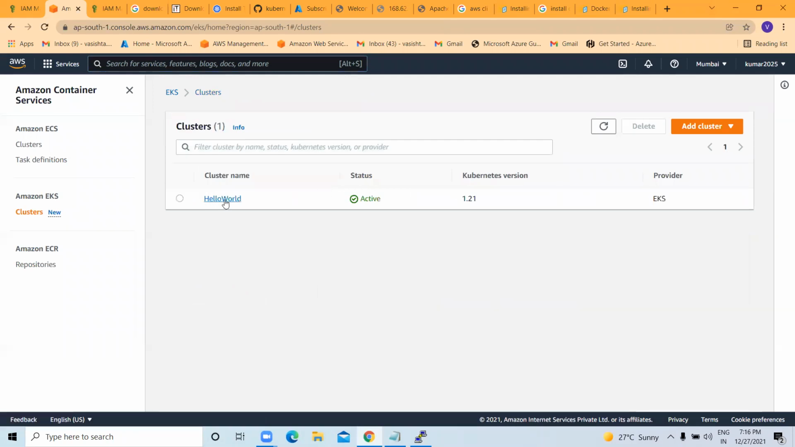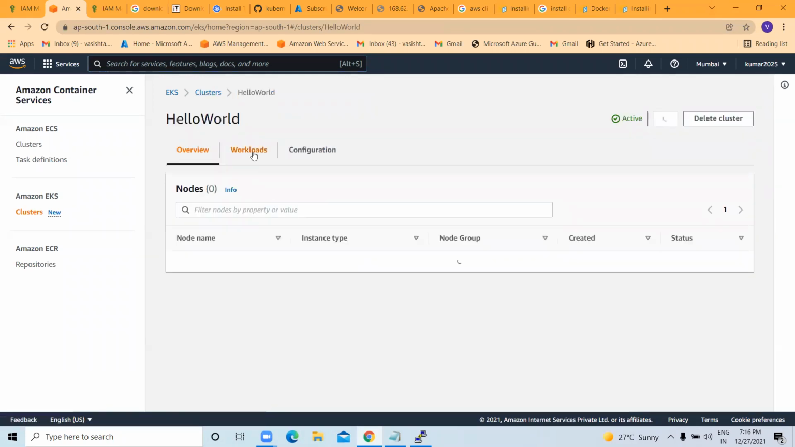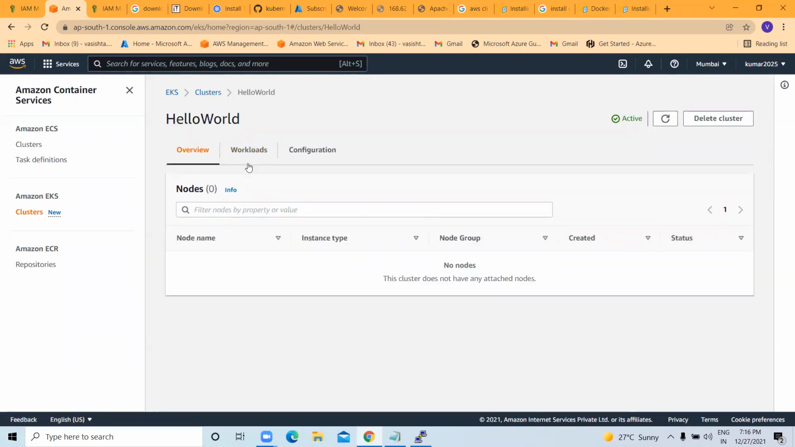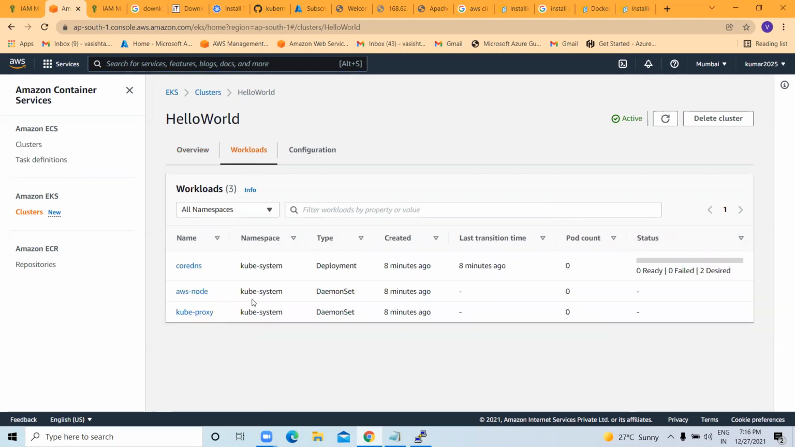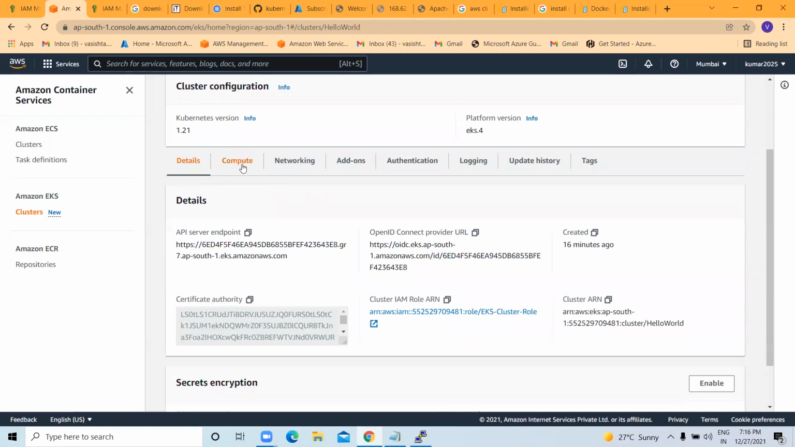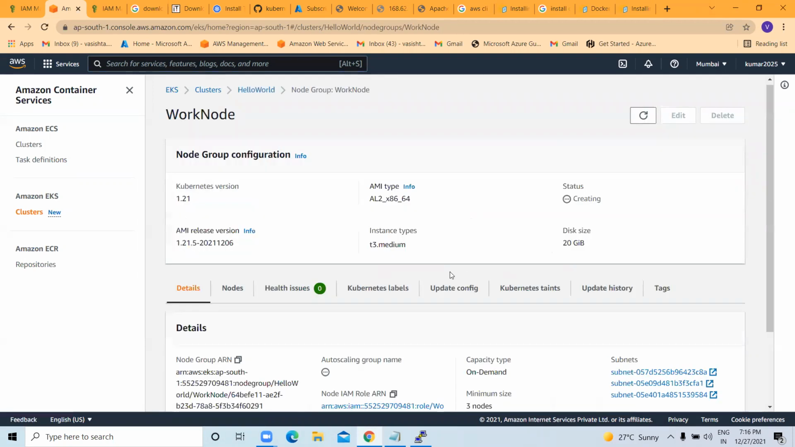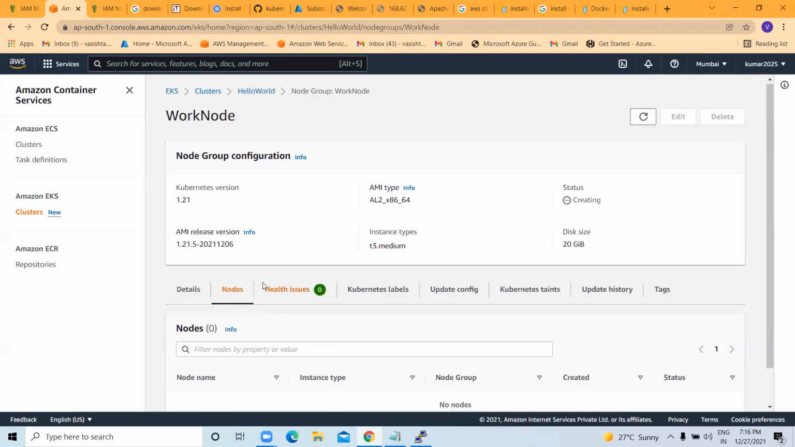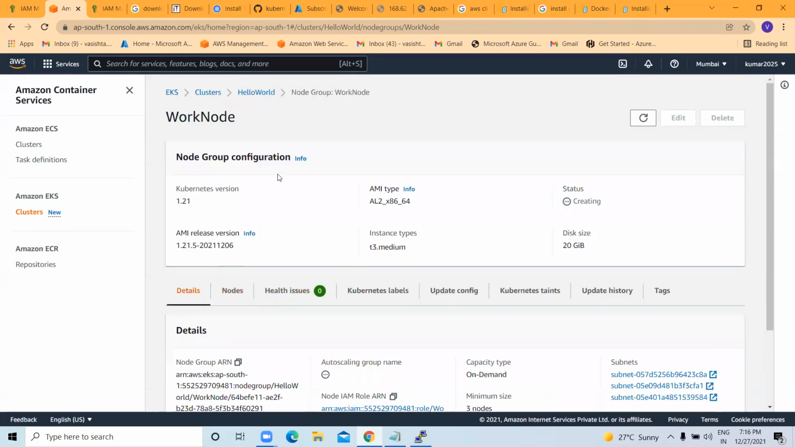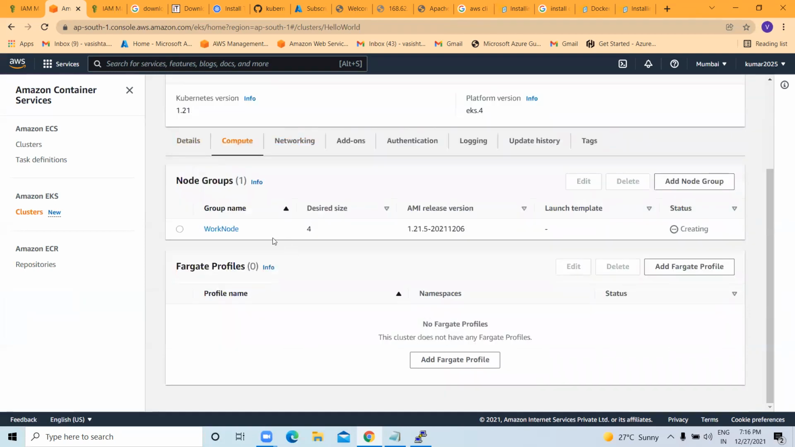So this is my cluster. The cluster is active, go for workload. So these are my cluster details, configuration information under compute. So this is the worker node. Open the worker node. It is still creating. Once the worker node is created, nodes will be displayed here. See, this is still creating. Once this is created, our worker nodes are ready.